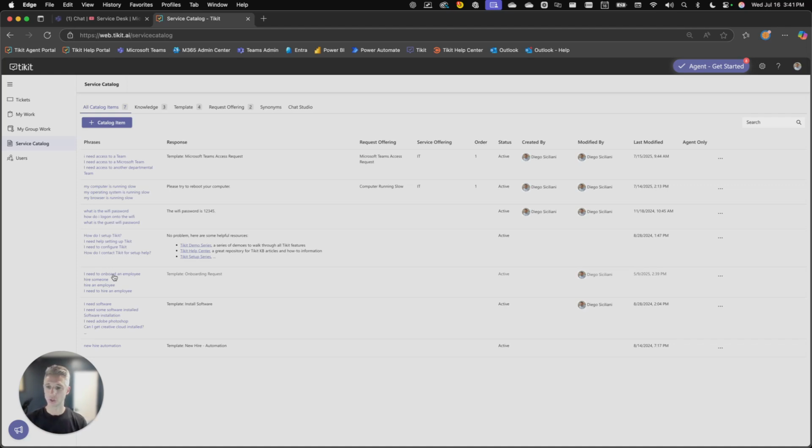Now, one of the things you're going to learn as you start to build out more and more catalog items is that these phrases are going to potentially need to be tuned so that the appropriate phrase is being used to bring back the appropriate item, and that it's not bringing back another item which wasn't intentional when you were building out these phrases. There are multiple ways to test this.